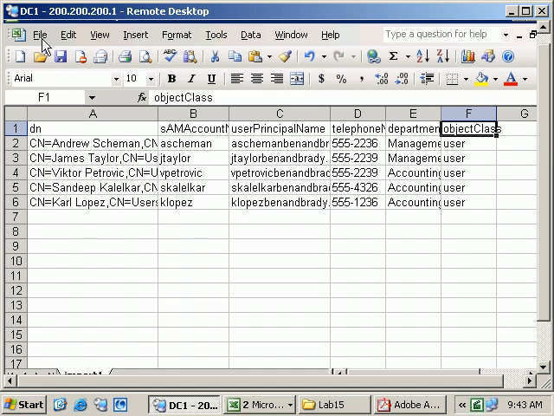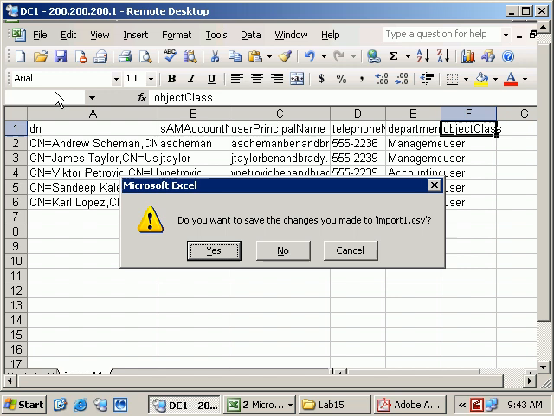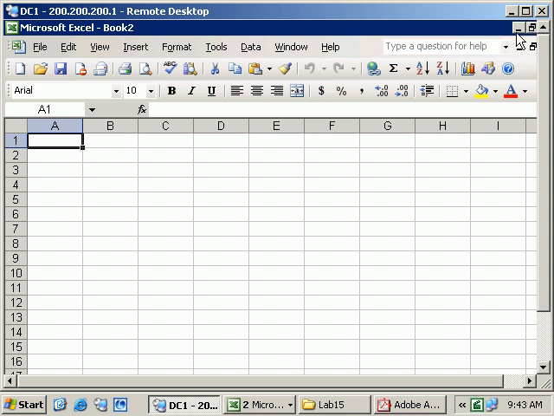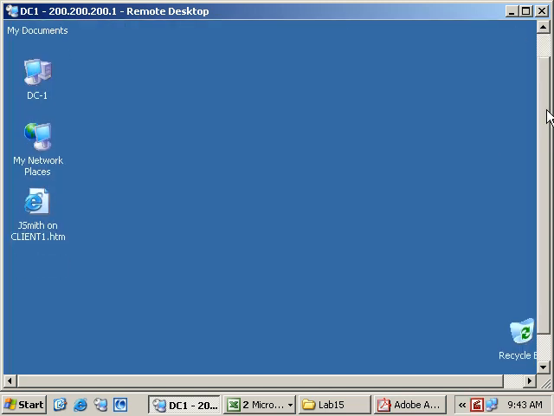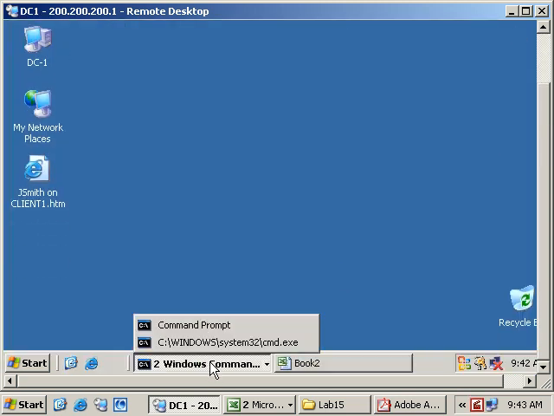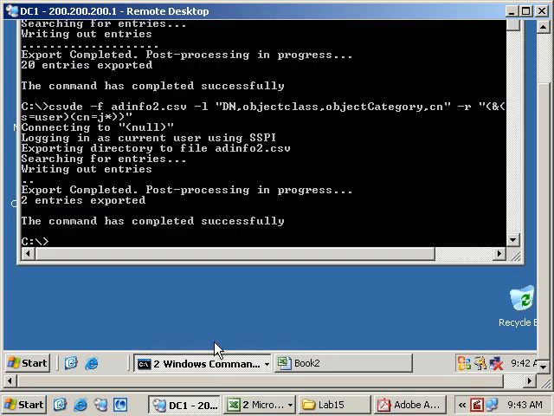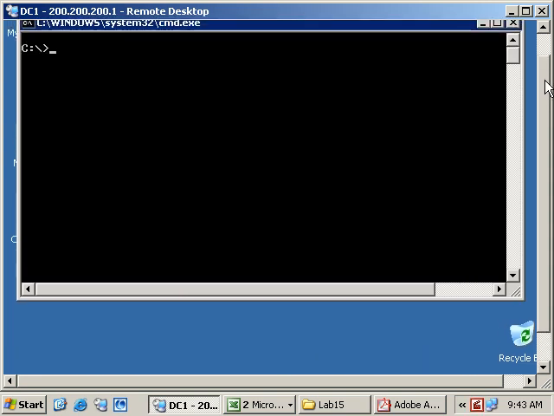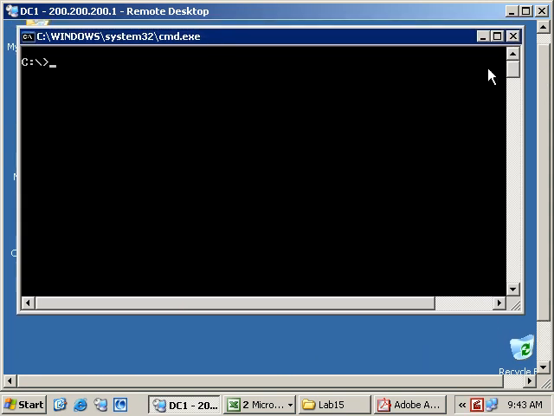So let's do this lab. I'm going to close this file. And do I want to make any changes? No. Okay, once again, I'm going to minimize all this. This file was at the root of the C drive so that I can run my commands from there. So let's go back to our command prompt. I'm going to clear the screen. These are the commands we ran previously. And now we are ready to import users into the Active Directory.